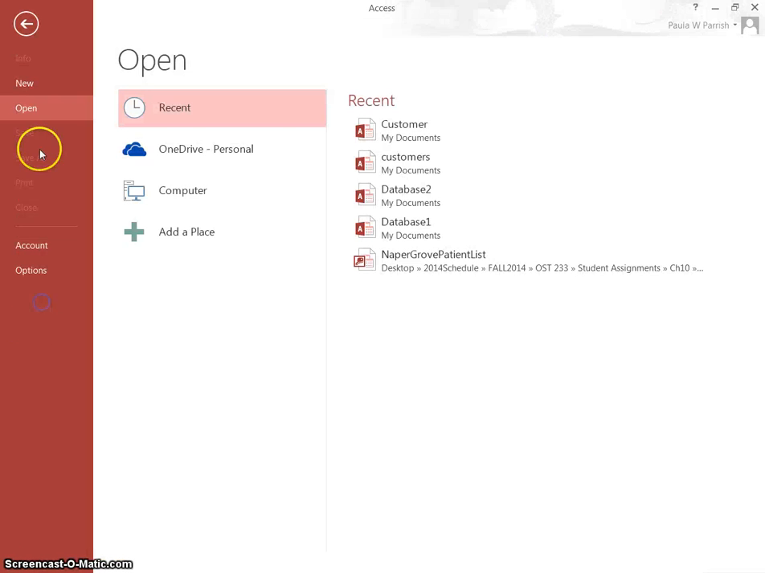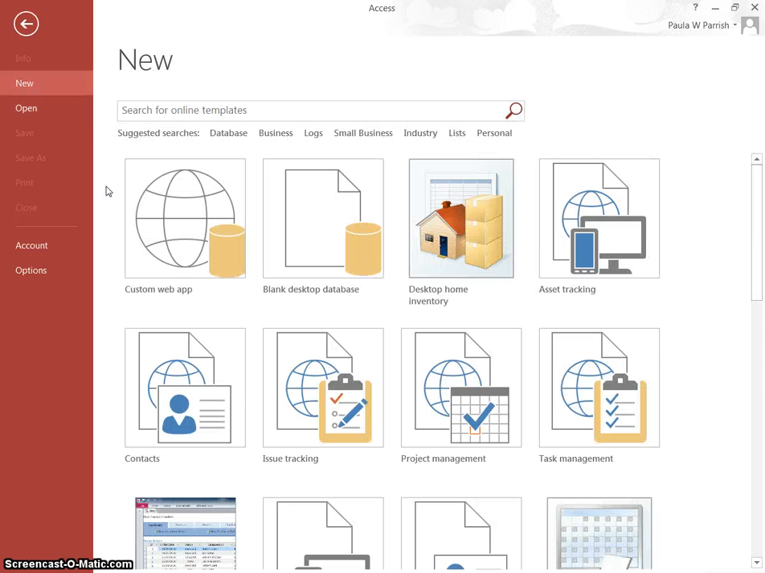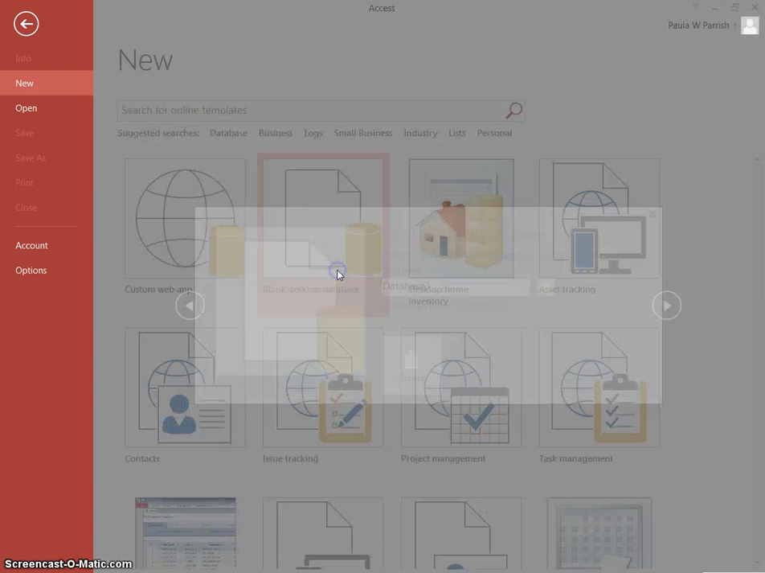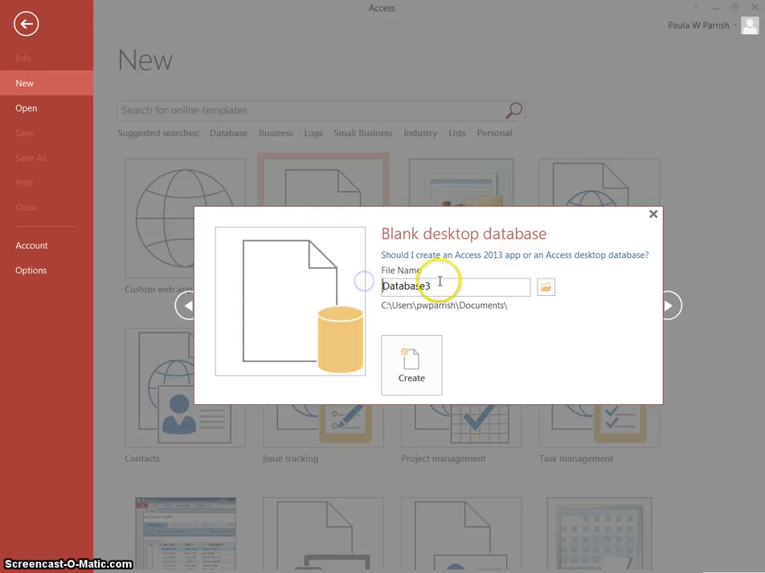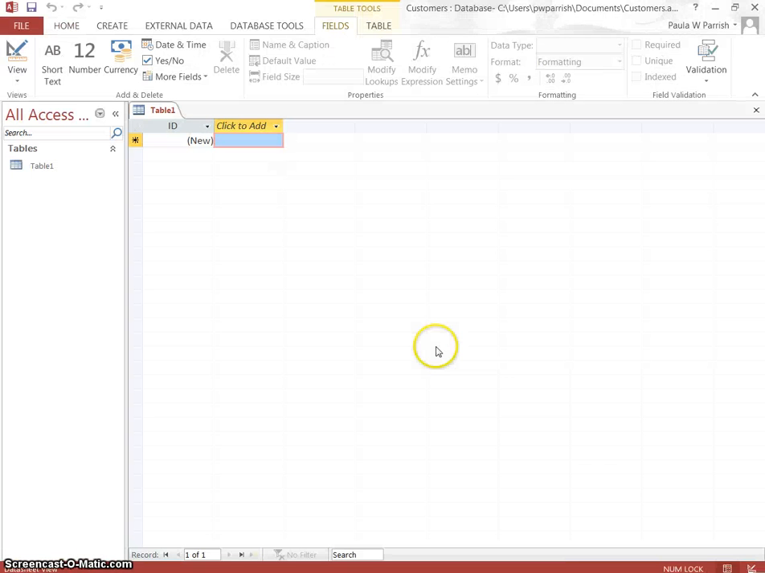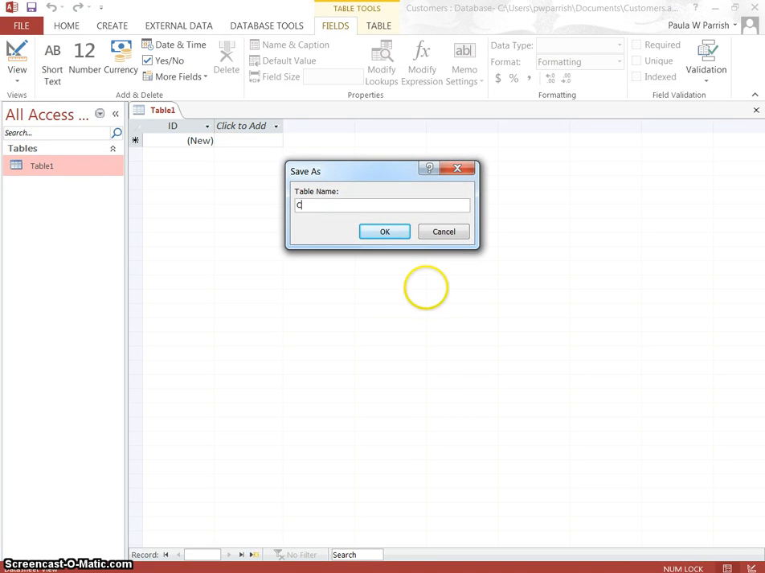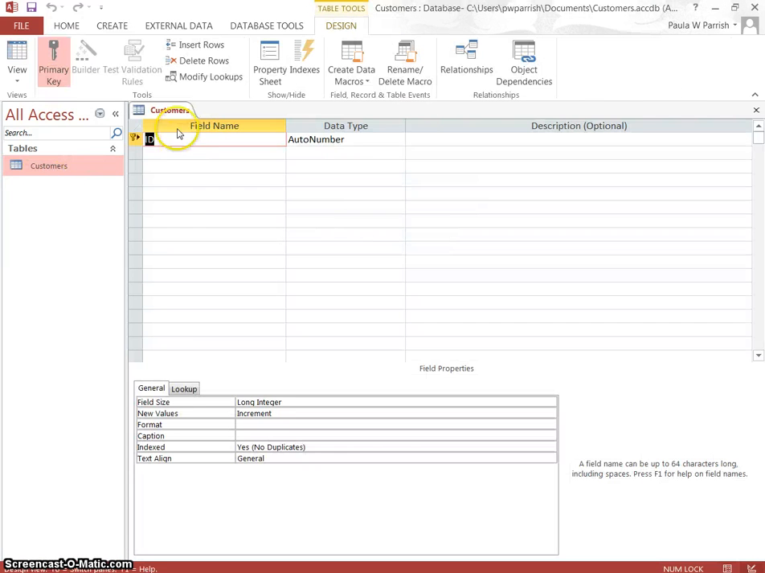And what I want to do here is I want a blank desktop database, and I'm going to name it Customers and create it. Okay, and here's my Table 1. Right here is the view button. So if I go to design view, I'm going to have to name my table Customers and click OK. And once I'm in design view, now I'm going to make this the ID number.